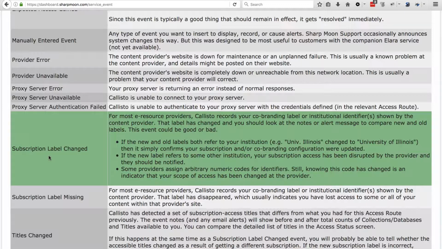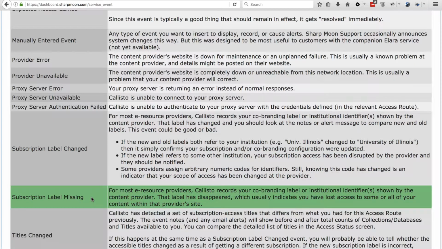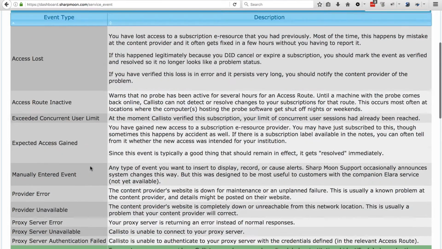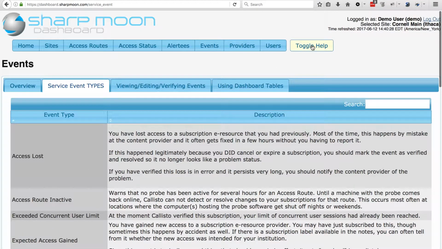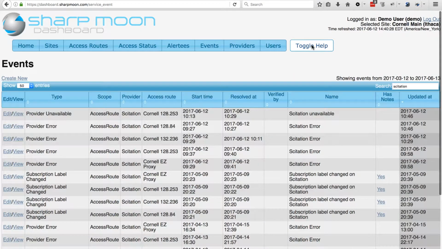In the other video to which I just referred, Access Status Overview, I talked about what the subscription labels are and how they are recorded. Whenever Callisto sees one change or disappear, that would be called missing, it will record an event in the system. So let's close the help here and take a look at some data.